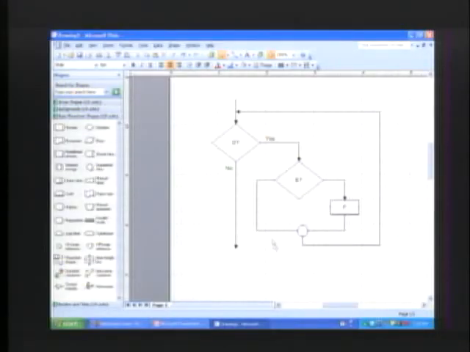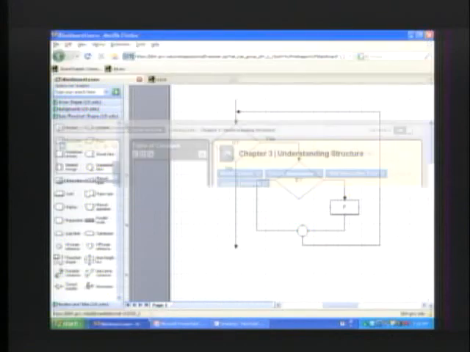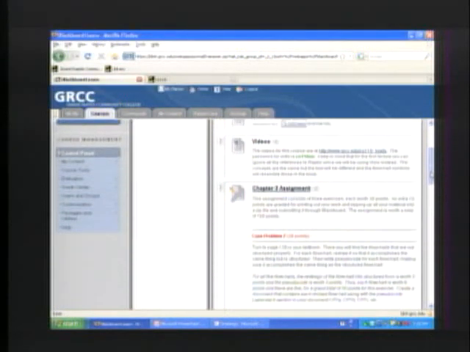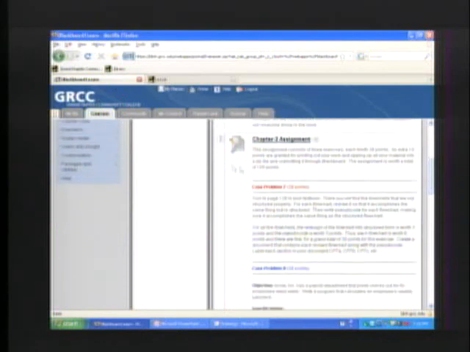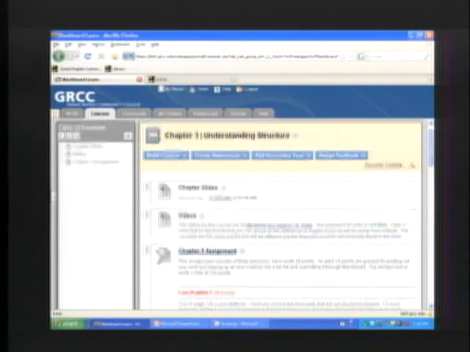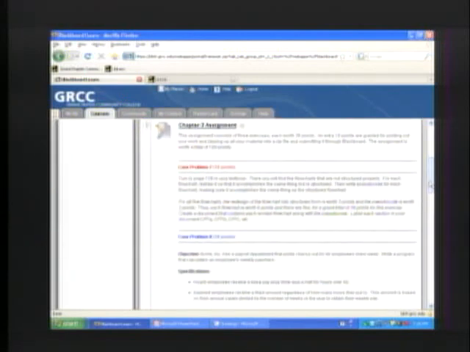Okay, let me go back then to the blackboard, and let's talk about the assignment for chapter 3. Okay, like all the assignments, it's worth 100 points. There are 3 case problems, each one is worth 30 points. And then there's 10 points for the submission, like we always do.